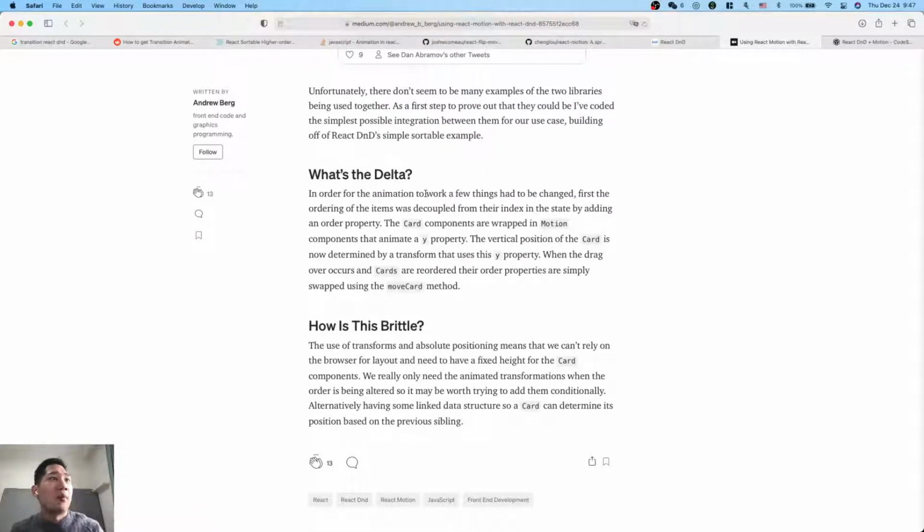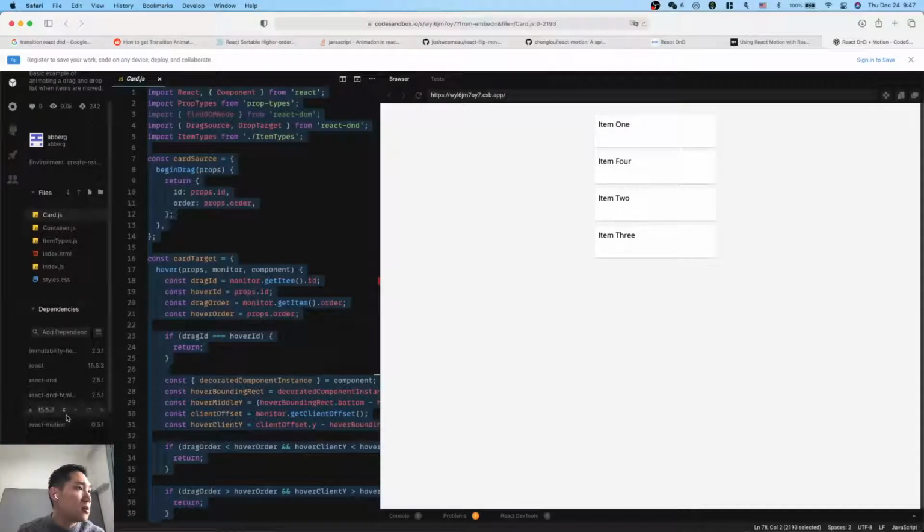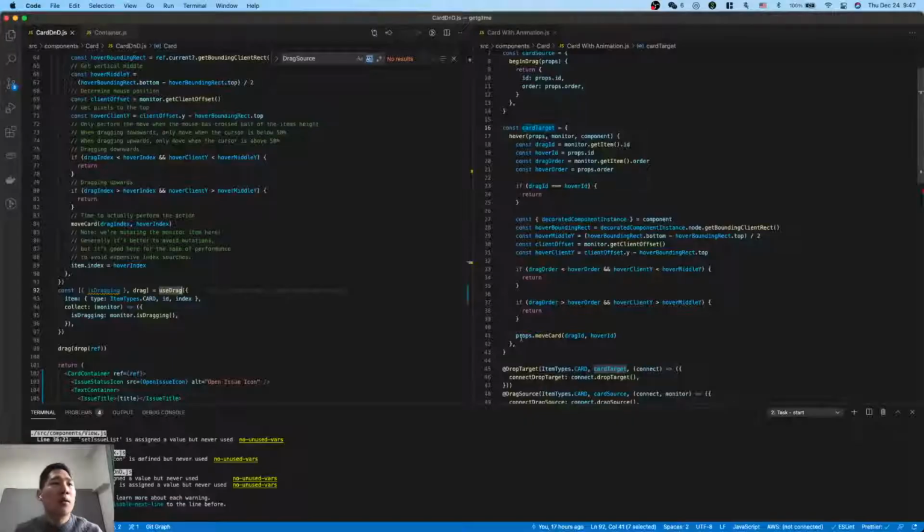Ordering of the items was decoupled from their index in the state by adding an order property. The card components are wrapped in motion components that animate a Y property. Okay, right. So I didn't see the motion. Do they use React motion? Here we go. Okay. What am I using for motion?